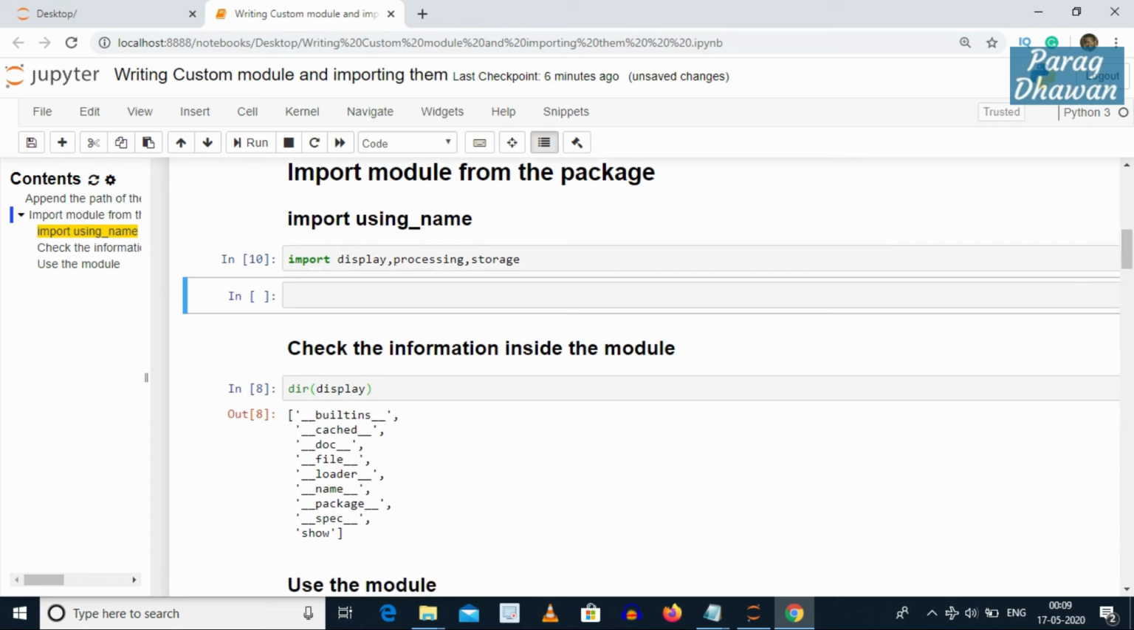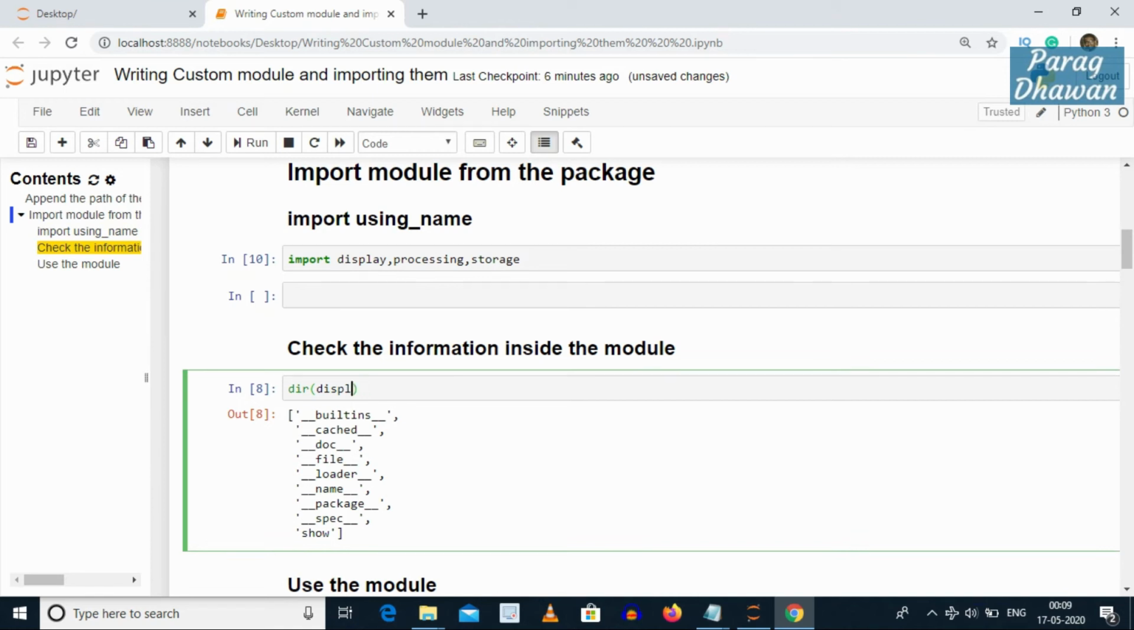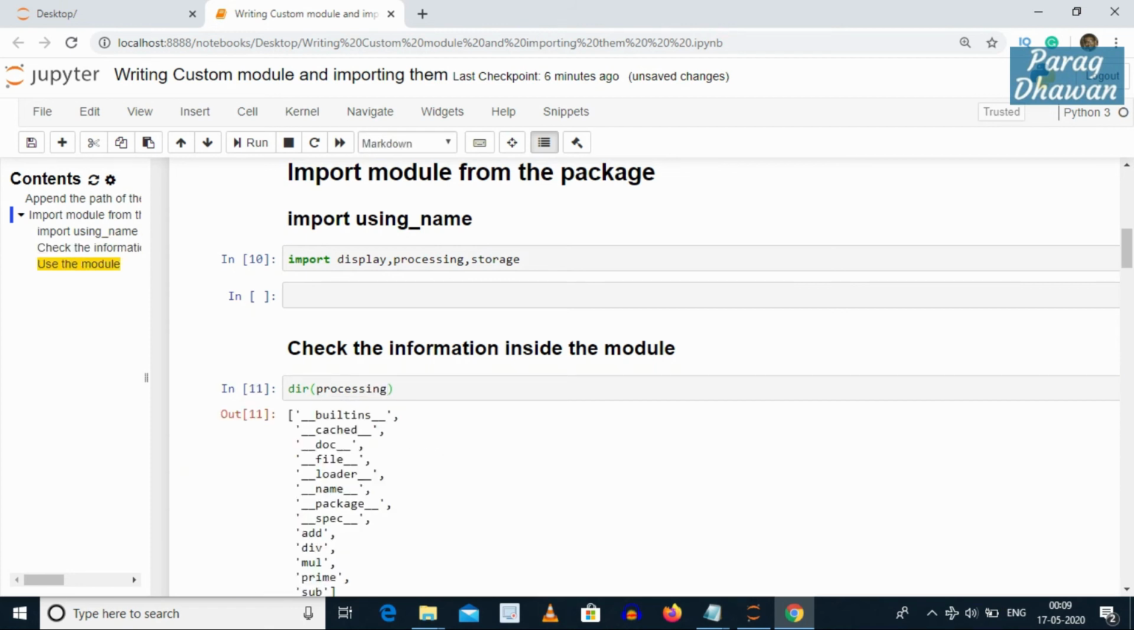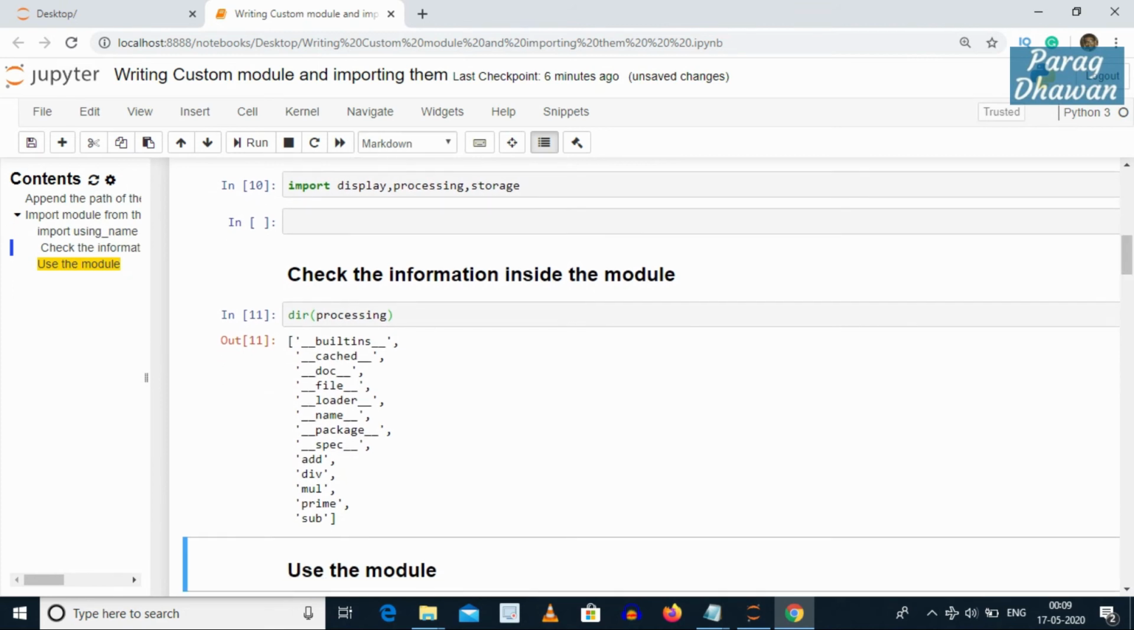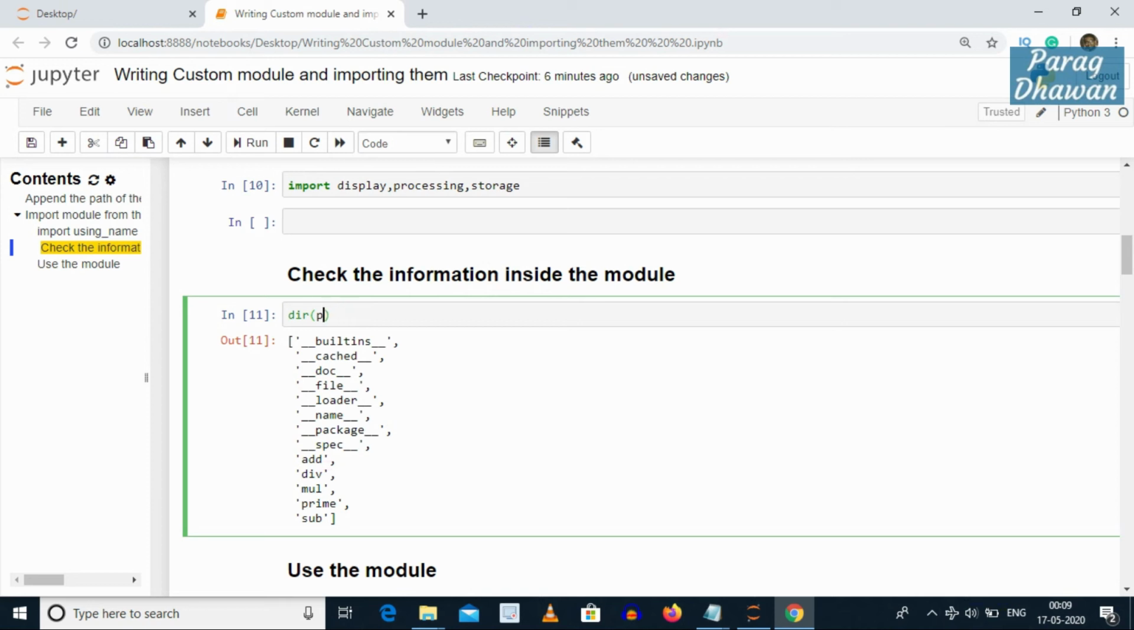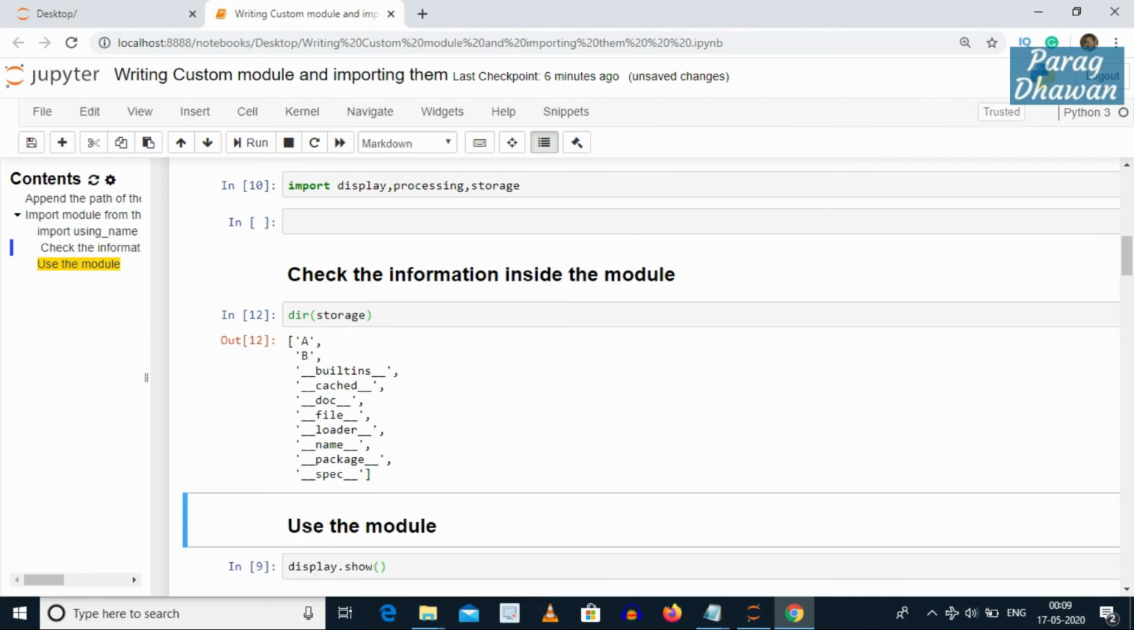Now what do we have to see? We have to see the functions inside processing. You can see all the functions which are available inside processing: add, divide, multiply, prime and subtract. Individually we want to see the contents of storage also. So dir(storage), we know that storage contains a and b, where a was 10 and b was 20. a and b will be displayed. There was no function inside this module.